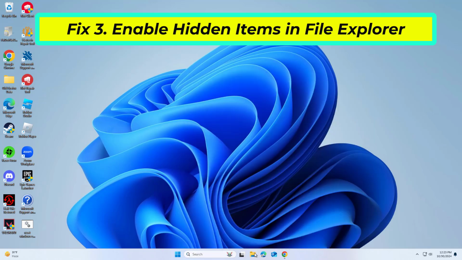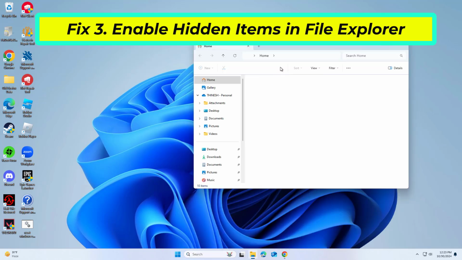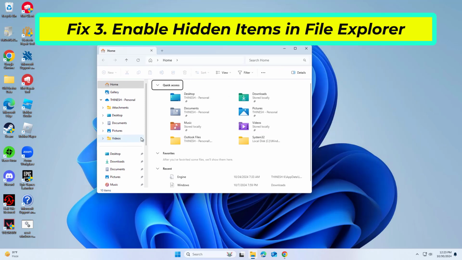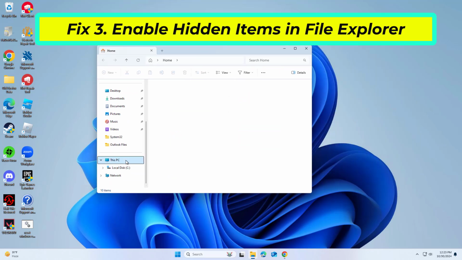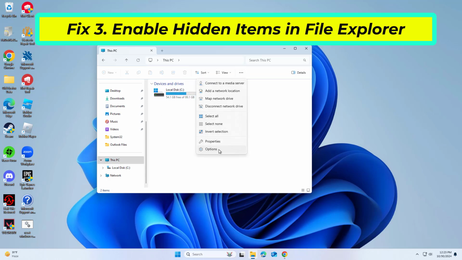Sometimes, necessary system files that contribute to displaying the desktop background can be hidden. Enabling the visibility of hidden items in File Explorer allows you to confirm if these files are present and intact.